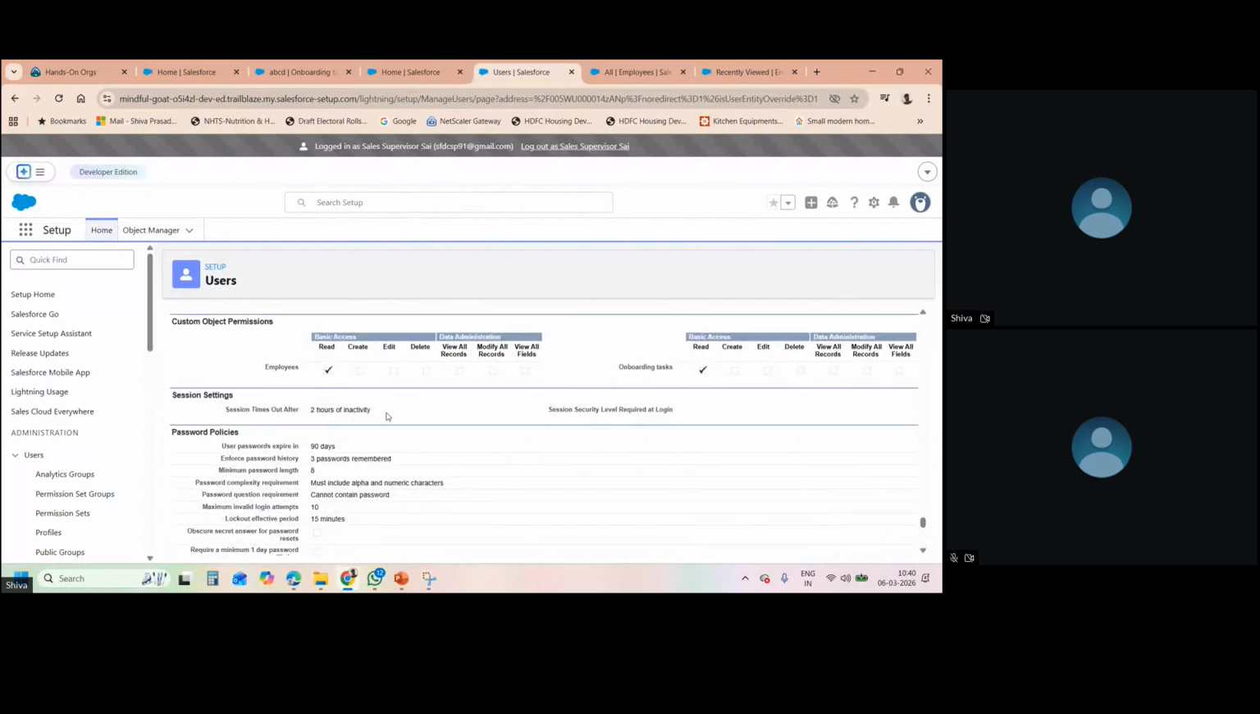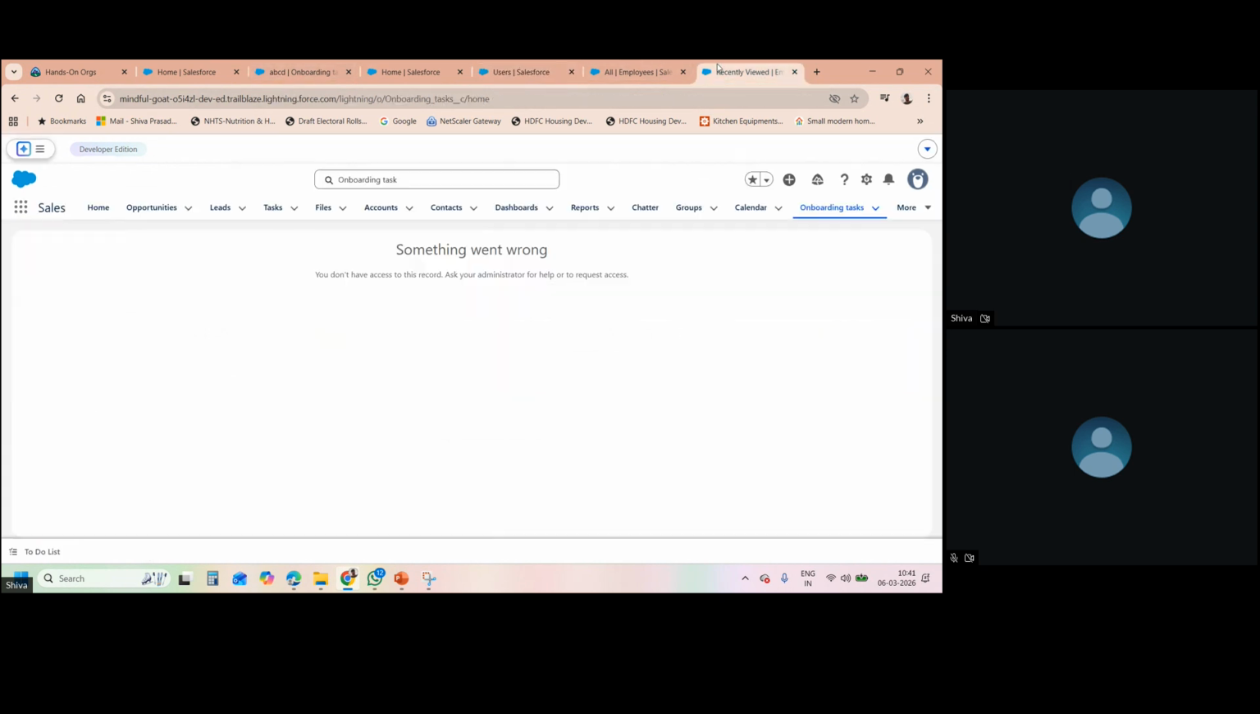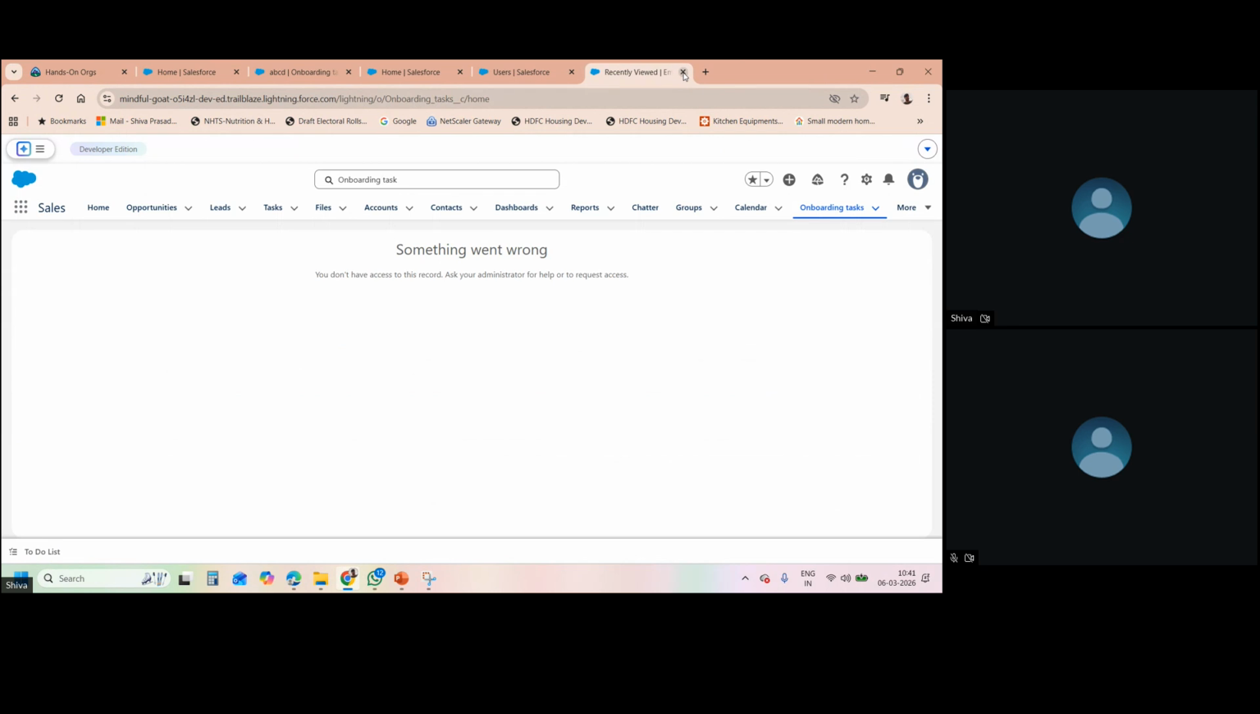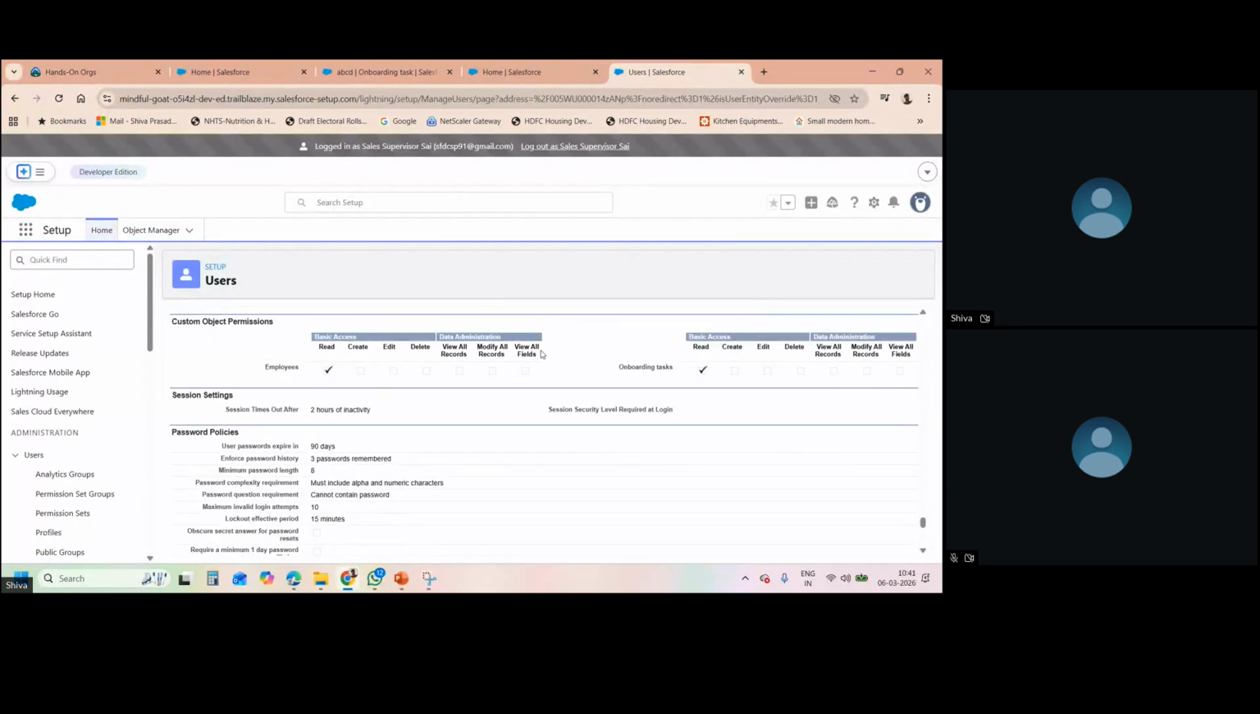Okay, so when we give access at the object level, then the access which we have given in the sharing settings will be reflected, otherwise it won't reflect. Okay.